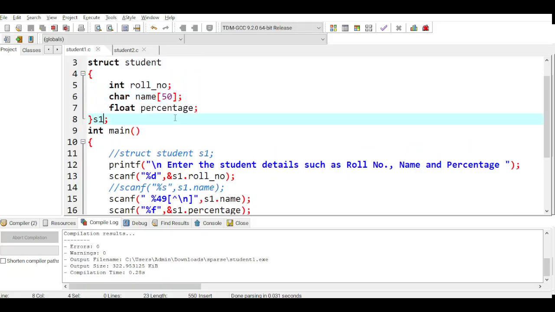So similarly, if I want to create a record for 5 students, I want to create these 5 variables. If I want to store the record of 100 students, then in that case I have to create 100 structure variables. But it is not easy to handle, and therefore we will see the concept of array of structures.